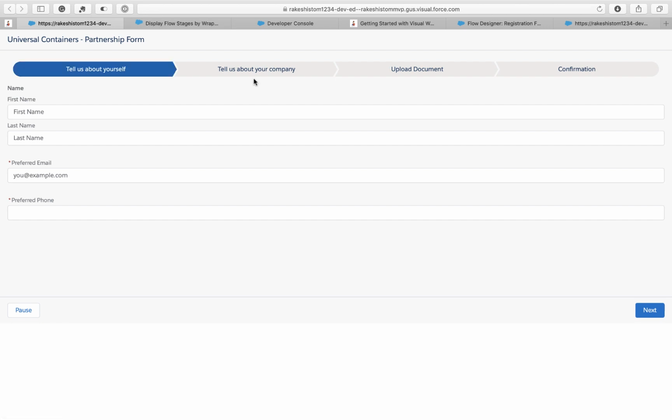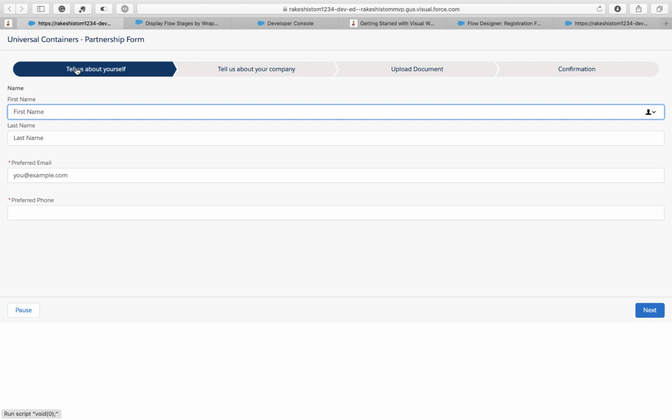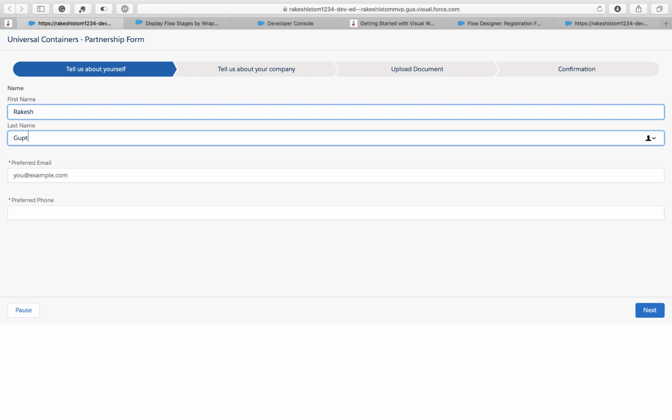So this is a Universal Containers partnership form. You can see it contains a few fields, and this is the progress bar, or path, or stages, whatever you want to call it. Now you can see "Tell us about yourself" is the active one right now, so I can enter information here.